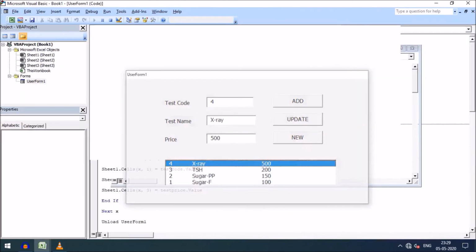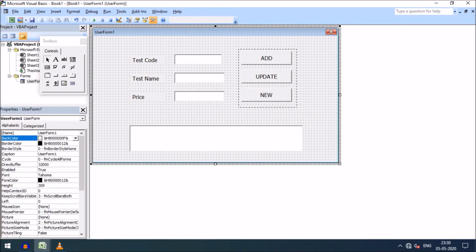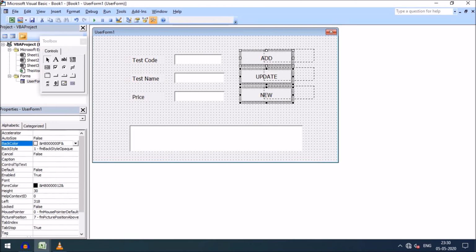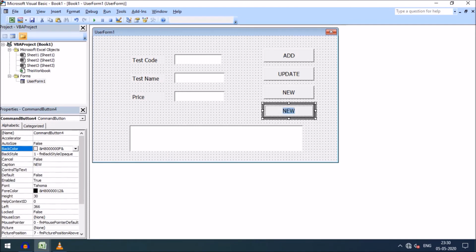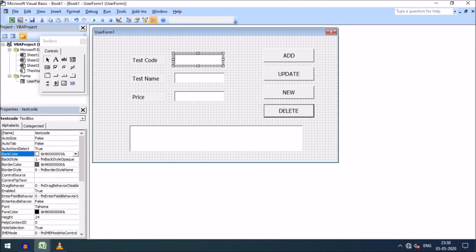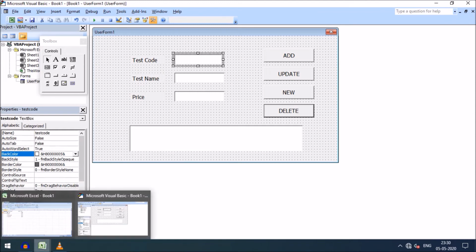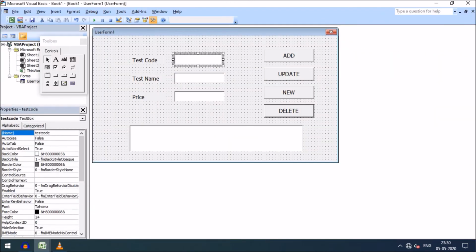So friends, now we can create another command button to delete items if we want to delete. So just take a copy of this command button, new, and type delete. If I want to write code for deletion, I want to check the value of this text box against the column. If it matches, then the record with that test code will be deleted.